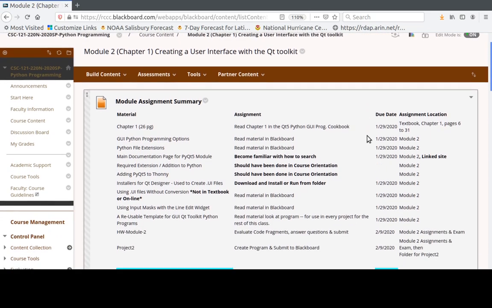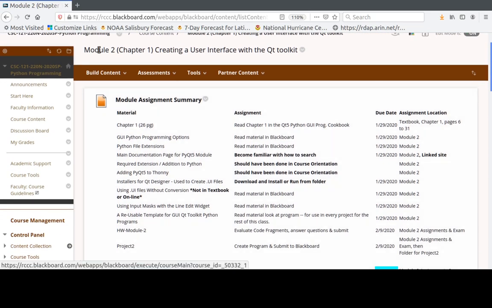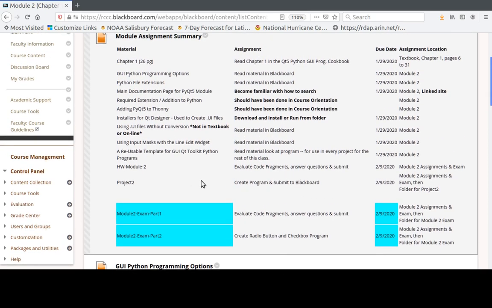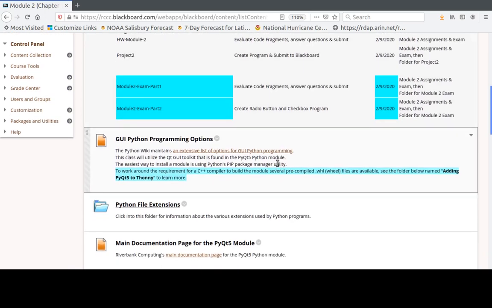Here is Module 2, and you'll notice that it covers Chapter 1 in the PyQt5 cookbook that we're using as our textbook for the class. There's one project in this 2-week module. There's also an exam project. So you will definitely want to do Project 2 this week. Don't wait till next week or you may not get everything finished.